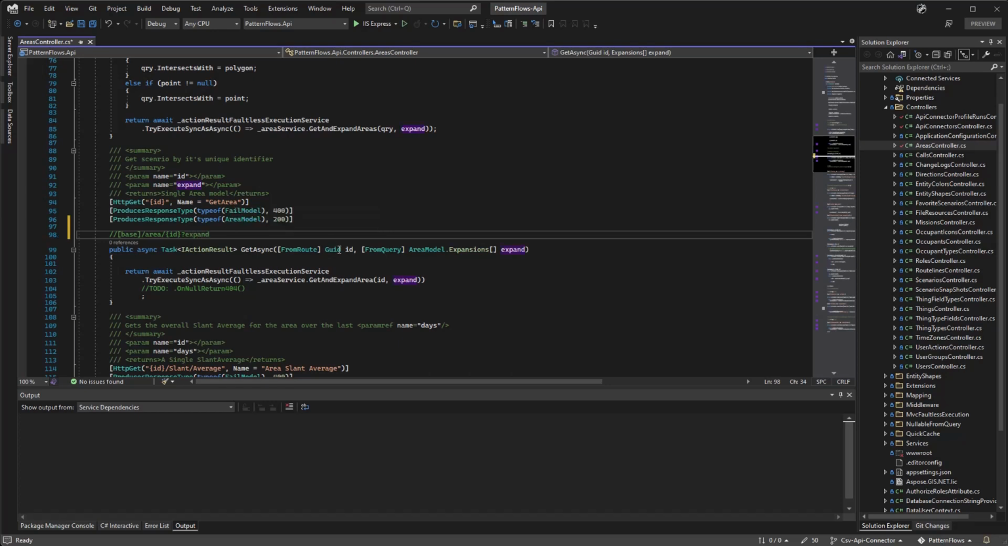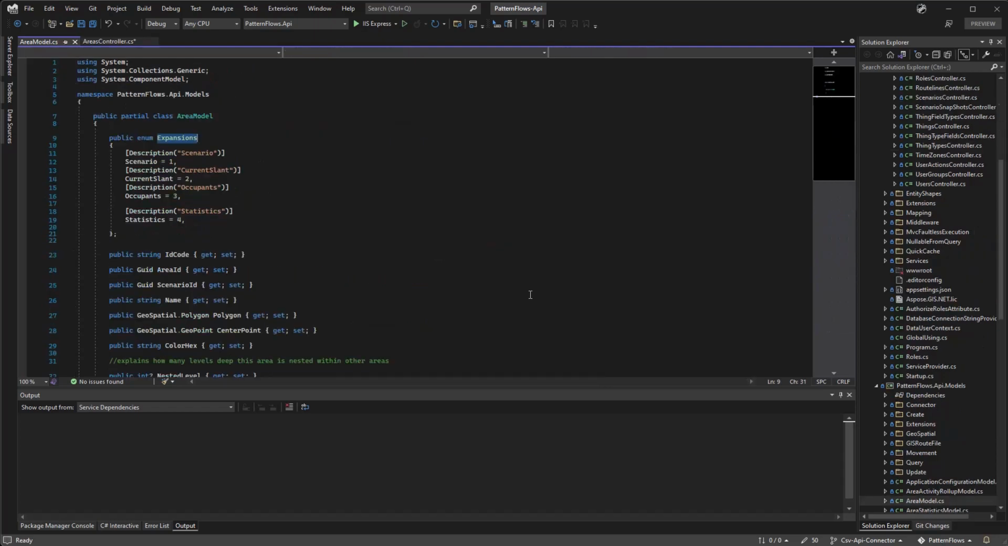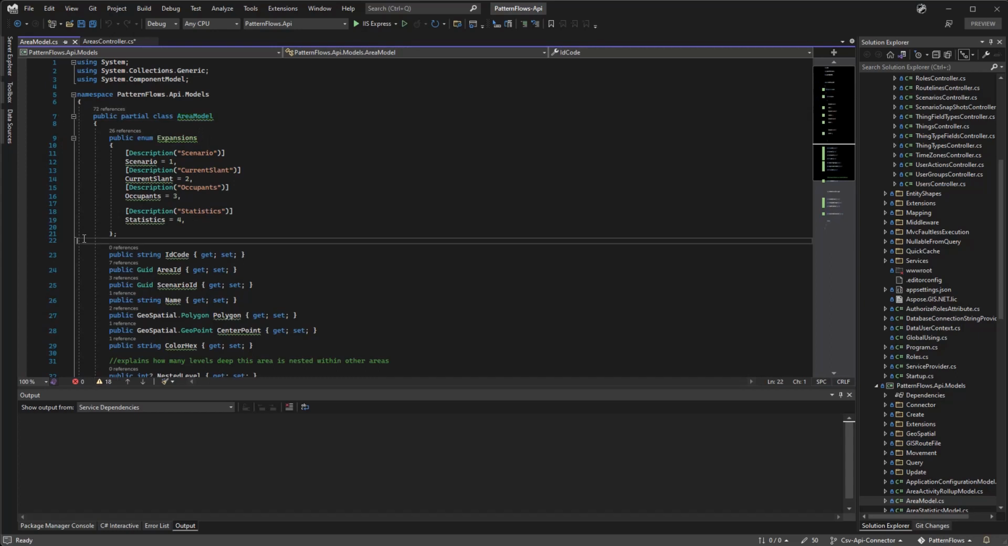Well, why don't we check and see what we can expand? Probably should have done that first. But for an area, let's look at the different expansions. So we have our area model. We have basic properties that describe it, and then we have our enum of things we're allowed to expand. So we can expand and get the scenario, which would be like its parent record, the current slant. I'll talk about that in just one moment, but not really important.